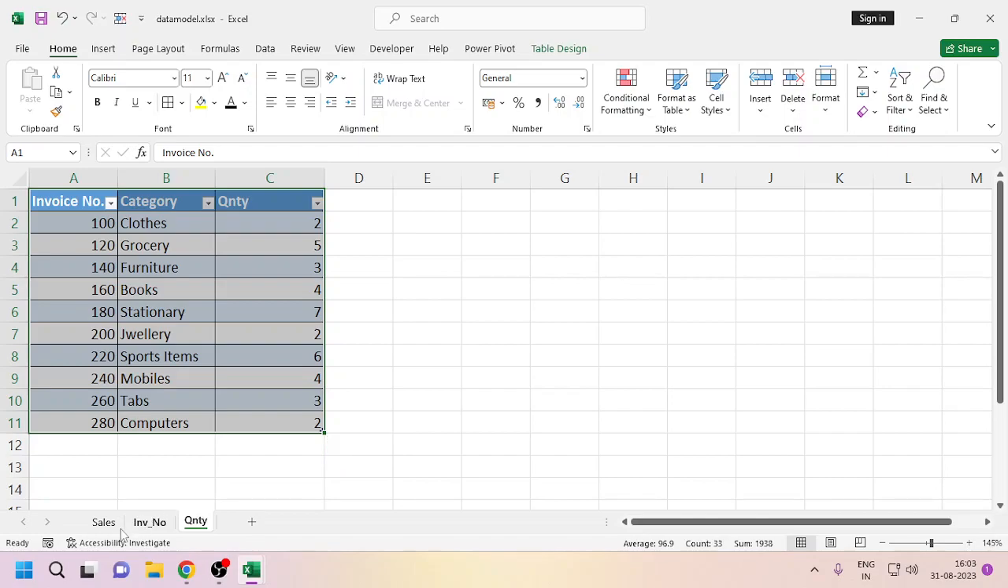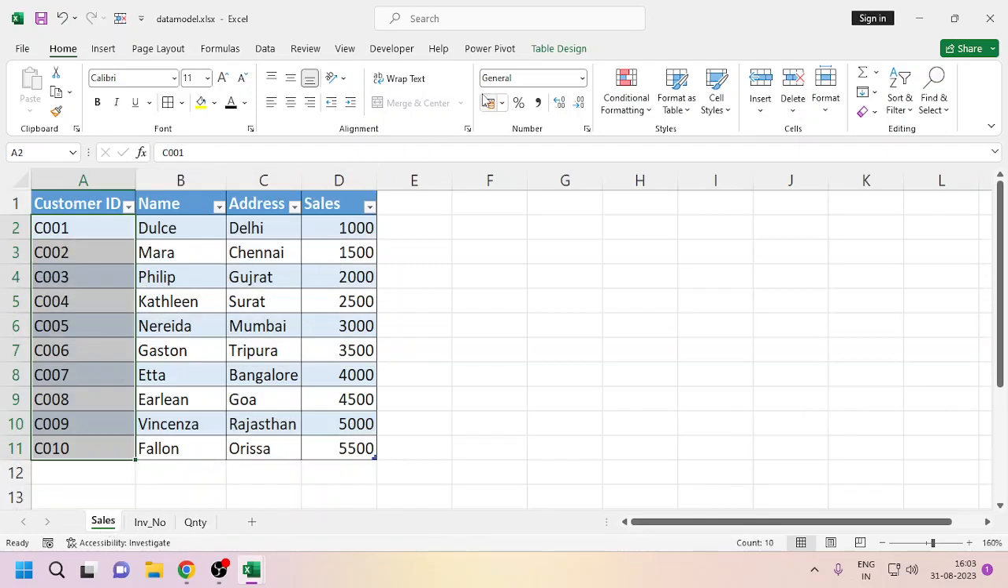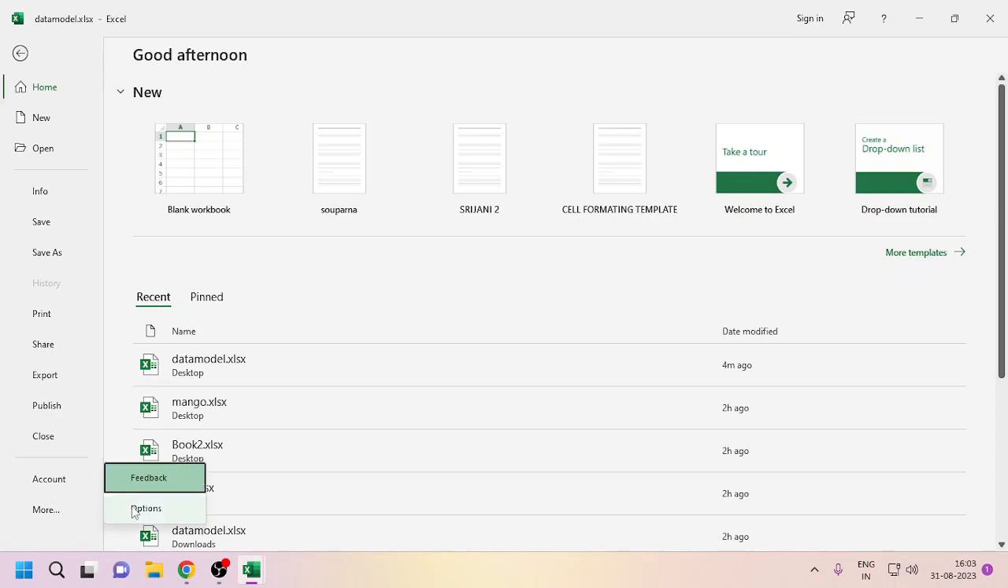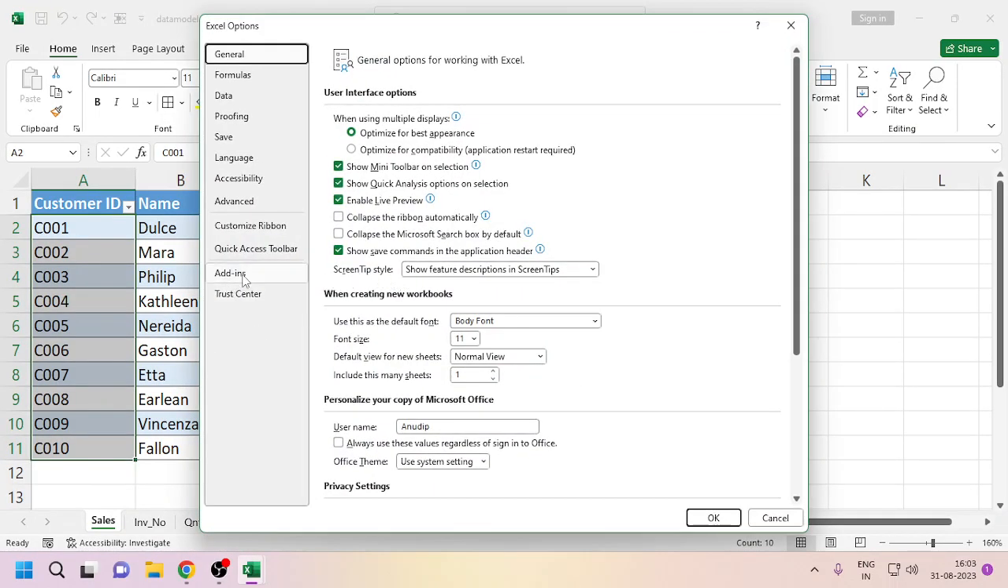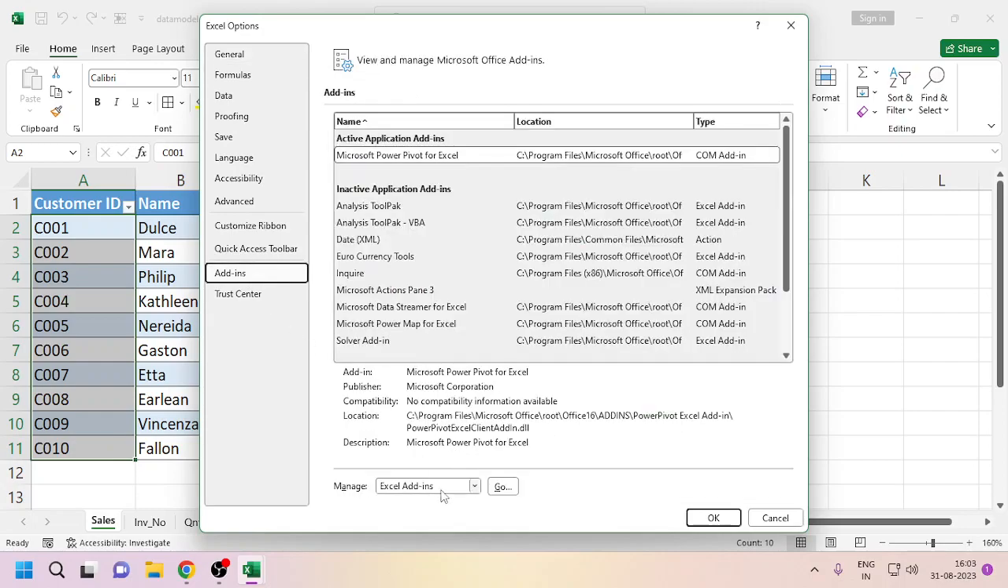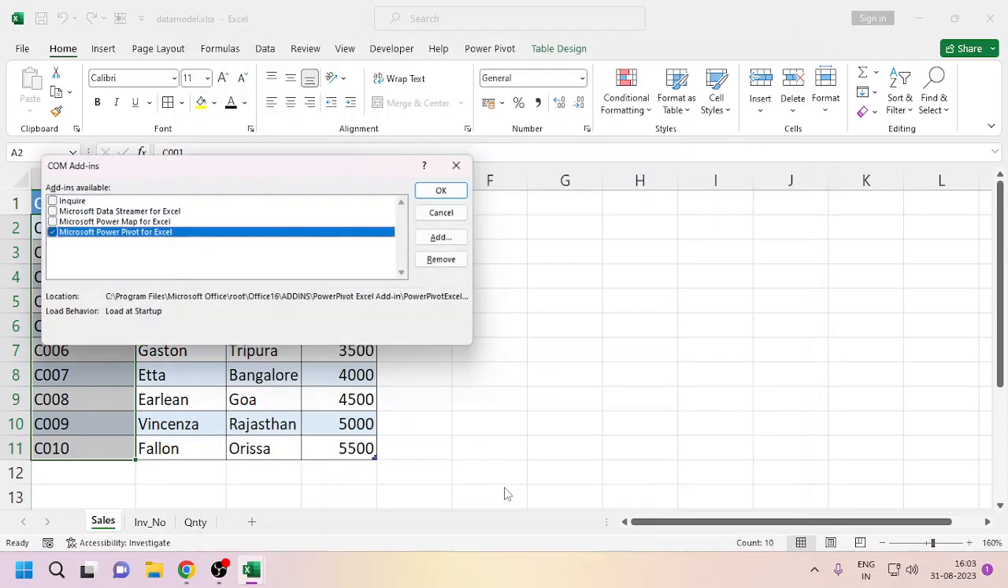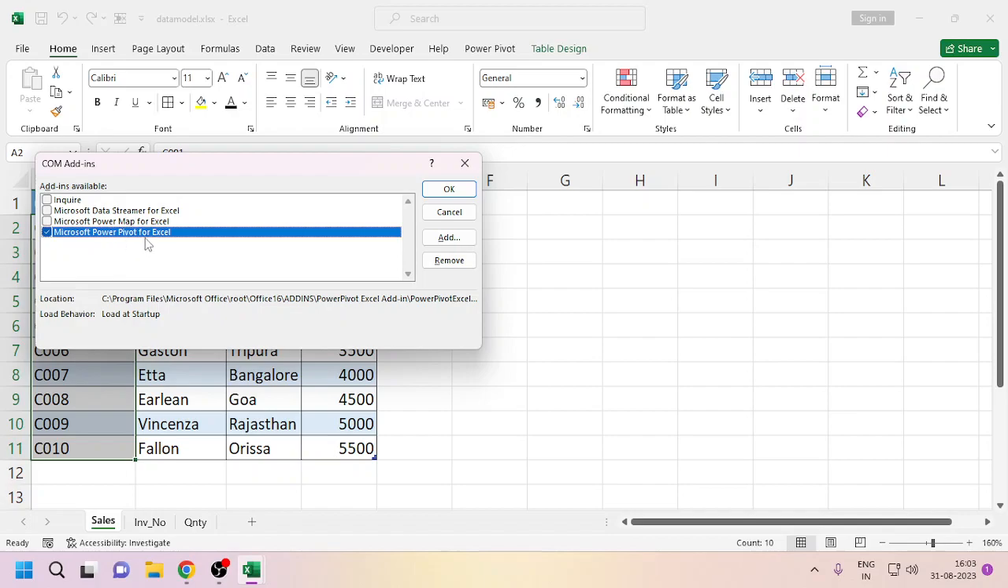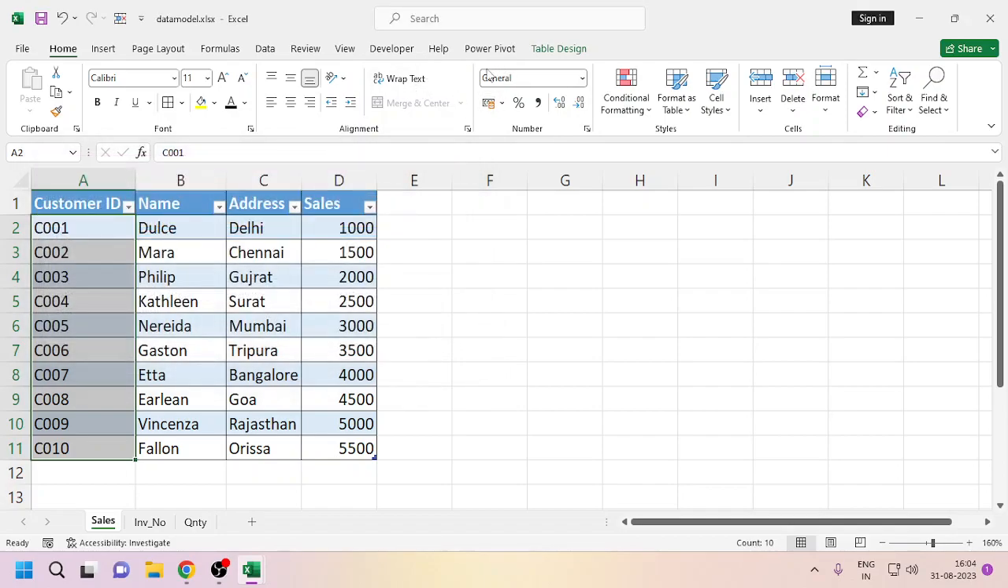So how to do this? First of all, we have to click on Power Pivot. If the Power Pivot option is not visible, then we can do one thing. We have to go to File, then Options, then click on Add-ins, then under Manage we have to click on COM Add-ins. If we click on Go, we can see that Power Pivot for Excel is checked here. That is why it is showing in the ribbon. So if it is not checked, you have to check it and then press OK. So Power Pivot is already there in the ribbon.